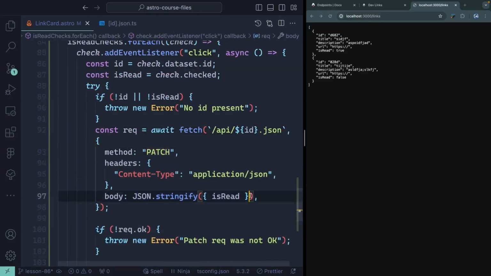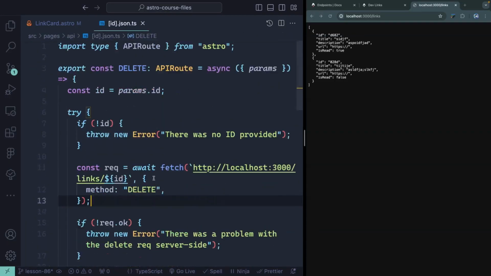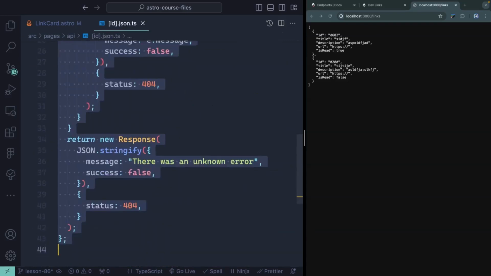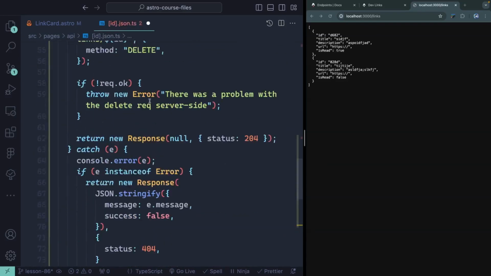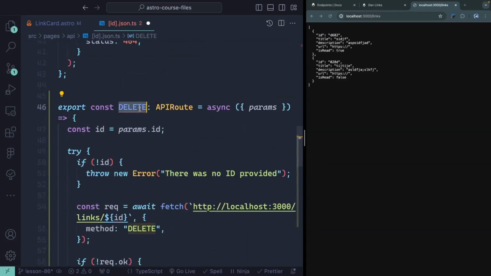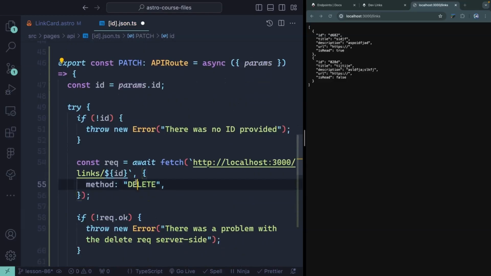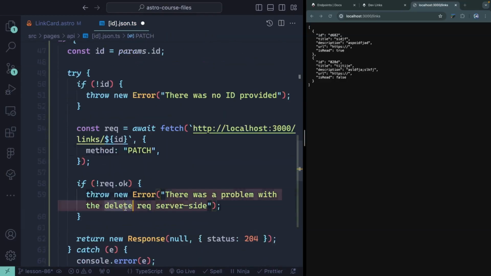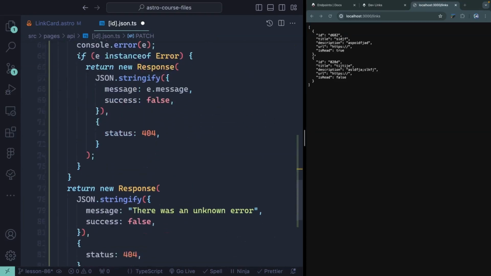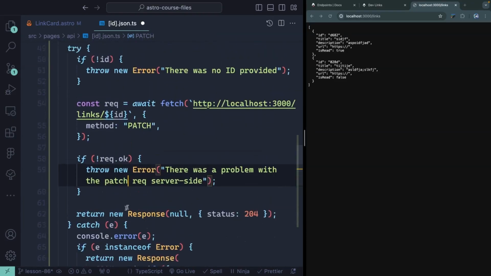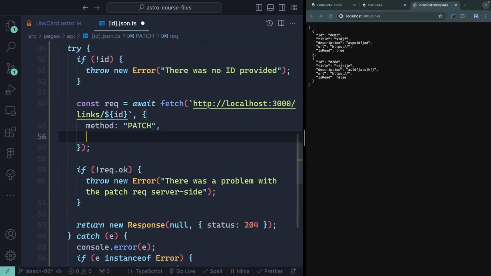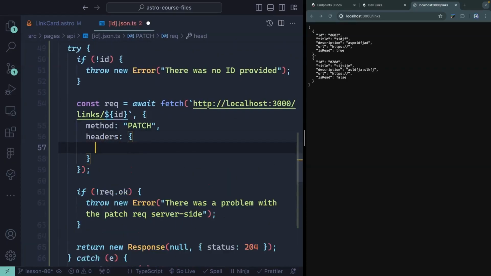So let's come back over here. We're going to do the same thing, except I'm just going to copy all this delete, and we'll do another one down here, except this will be a patch. So I need to change this to patch. We're going to pick off the same ID, right? We want to make sure there's an ID. If there's no ID provided, that's just fine. Here, once again, we need to change this to patch. And if there's an error, we're going to say the patch request server side failed. All the rest of this, I think, should be fine. There was an unknown error. That's all good. So it's just here in the patch we need to update. And we can go ahead and pass along the headers. That will be the same as what we did over here.